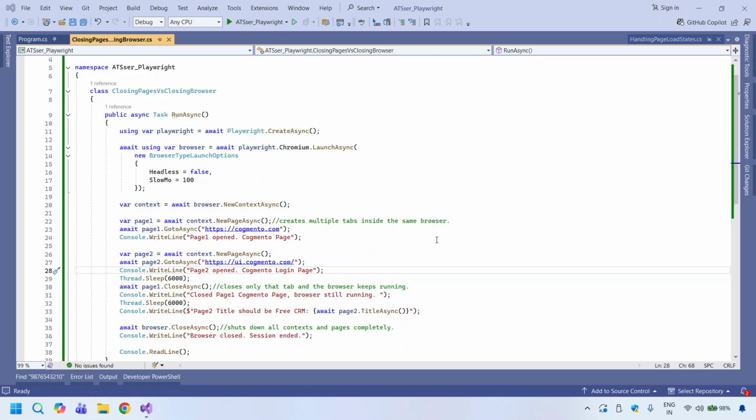Here in the sample script, I opened two pages using the new page async method, which creates multiple tabs inside the same browser. Two pages are open. I close one page using the Page.Close async method. Here, if you see, I am using the close async method to close page 1, which closes only that tab and the browser keeps running. The second page is still active and I can continue actions because the browser is still open. So I print page 2 title.